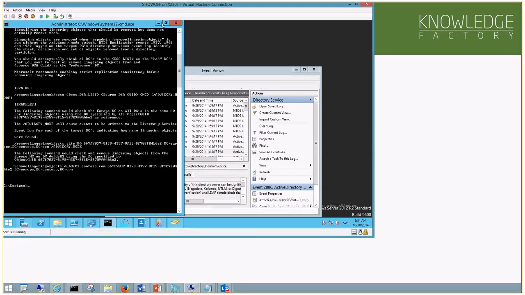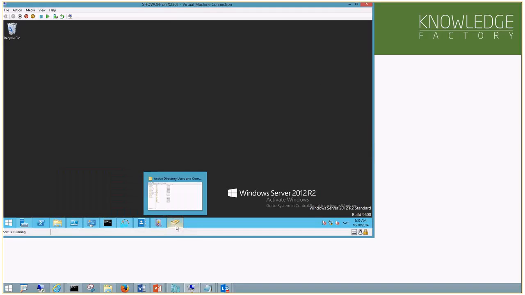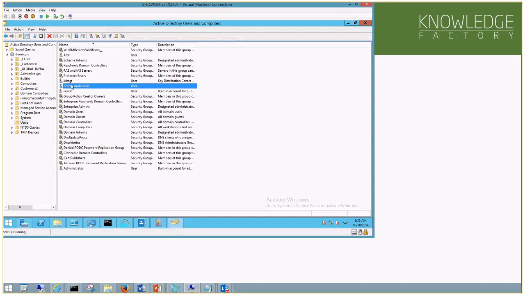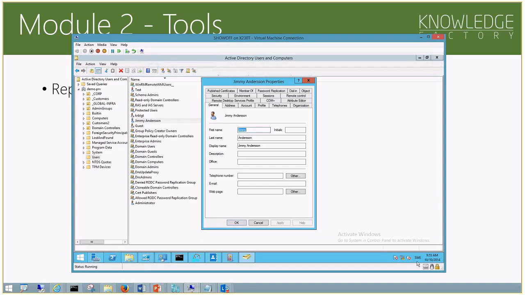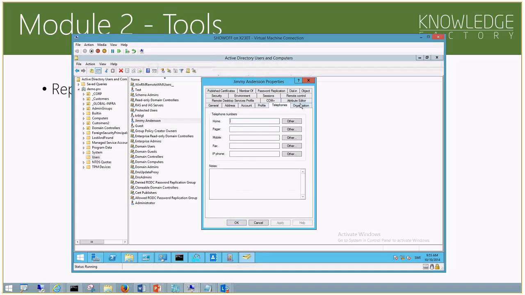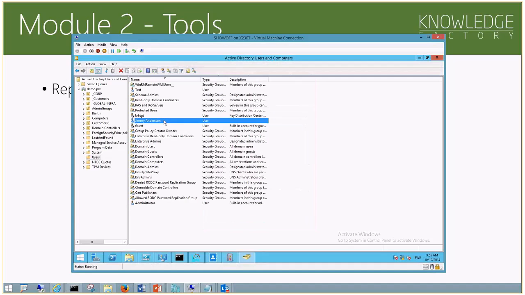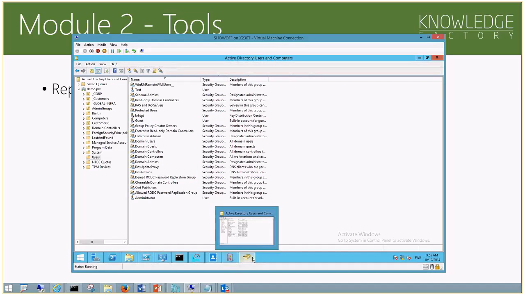And another thing I wanted to show you is not Event Viewer, which I actually forgot. So let's do this. Here I have a user called Jimmy Anderson. I have some information, not much, but I'm a member of domain admins. And this is with recycle bin.